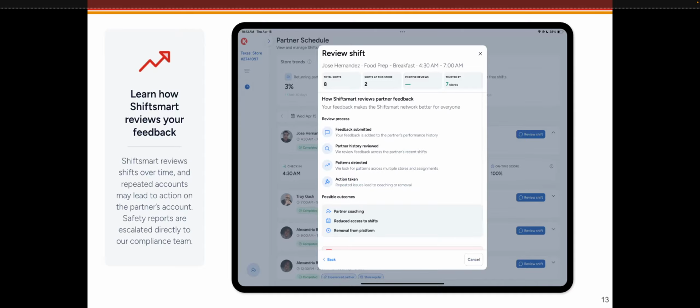Finally, if you tap into the details on that confirmation, you'll see how the process works. ShiftSmart uses broader trend data and internal policy to determine whether to coach, warn, suspend, or remove a partner from the platform. Feedback is submitted, the partner's history is reviewed, patterns are detected across multiple stores and assignments, and then action is taken if needed.